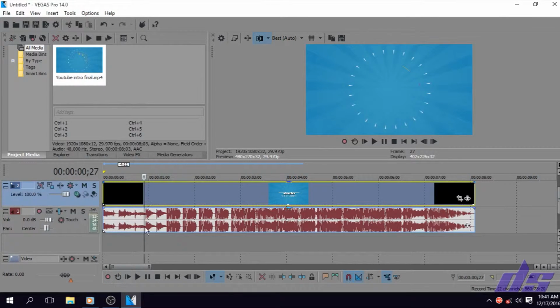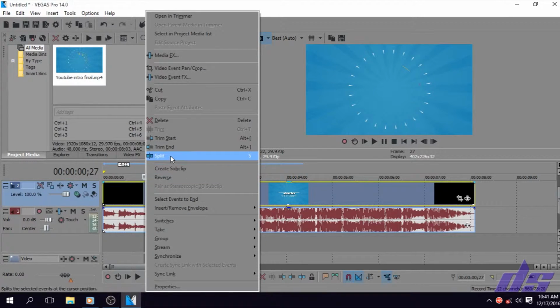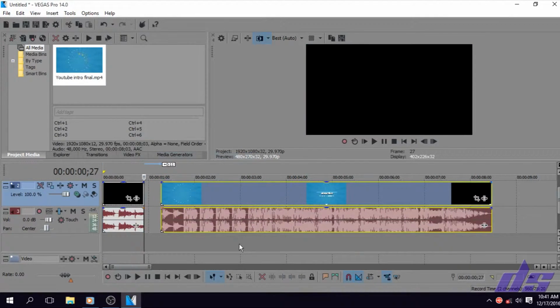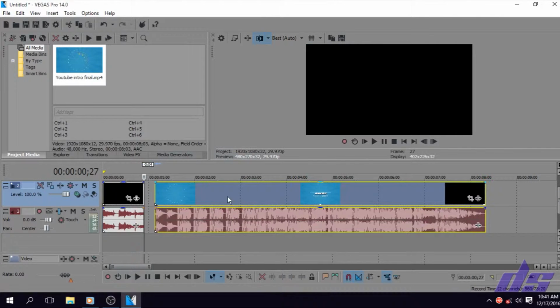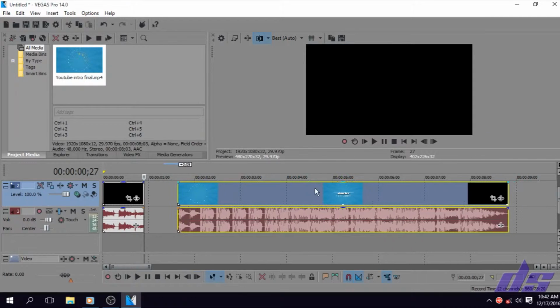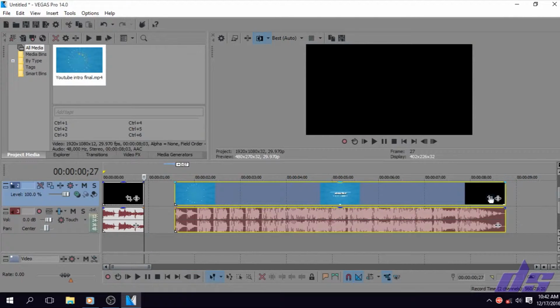You can easily split the video by selecting where you want to split and then right click and select Split, and as you can see now the video has split. Both the video and audio layers will split. You can move this part away like this.